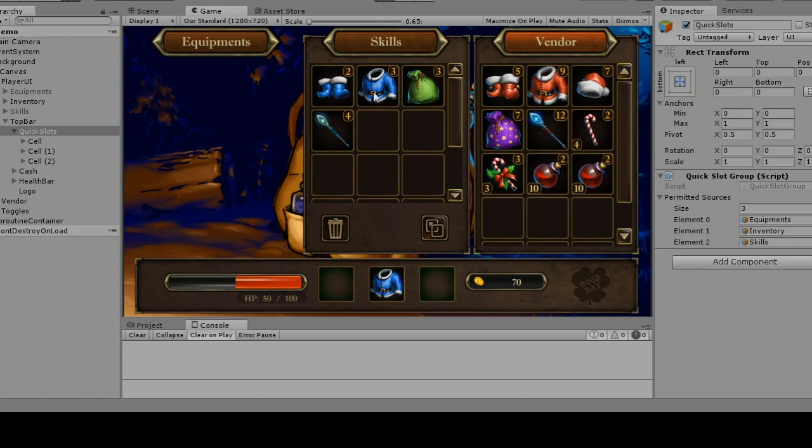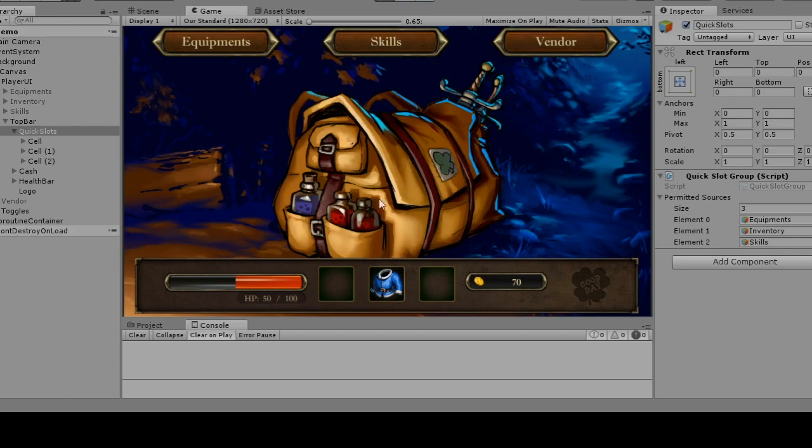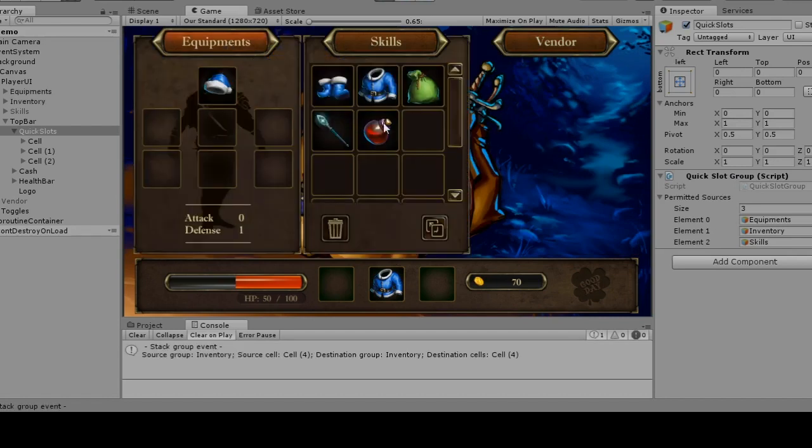Also the quick slot group script tracks the availability of the item. Let me show you. Let's take the bottle of potion and place it in one of the quick slots. Let's try to use it. Now you can see that this bottle of potion disappeared from the quick slot and from the inventory, because the source item has disappeared.